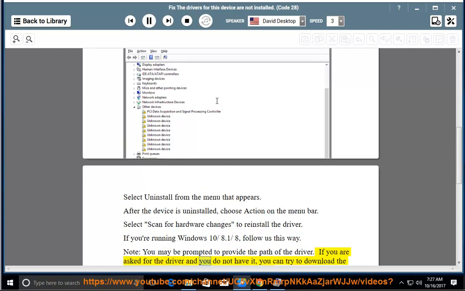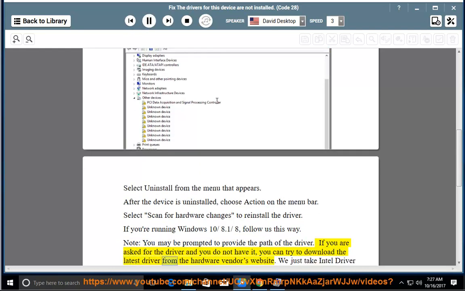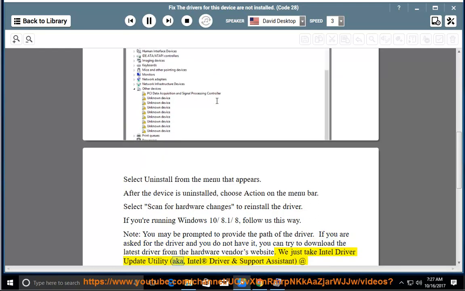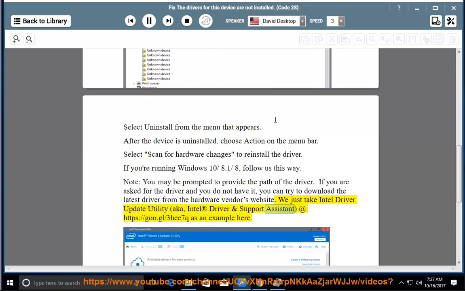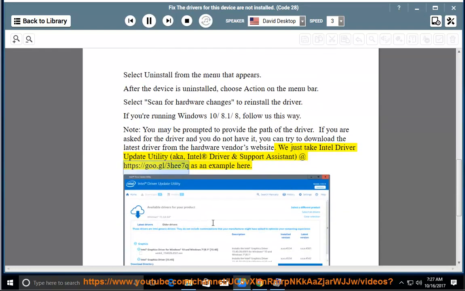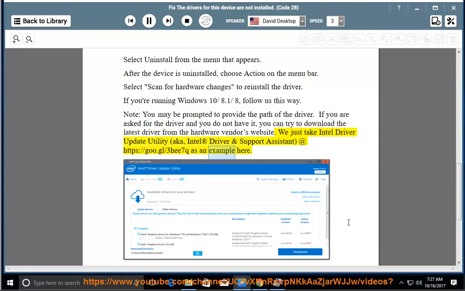If you are asked for the driver and you do not have it, you can try to download the latest driver from the hardware vendor's website. We just take Intel Driver Update Utility, aka Intel Driver and Support Assistant, as an example here.